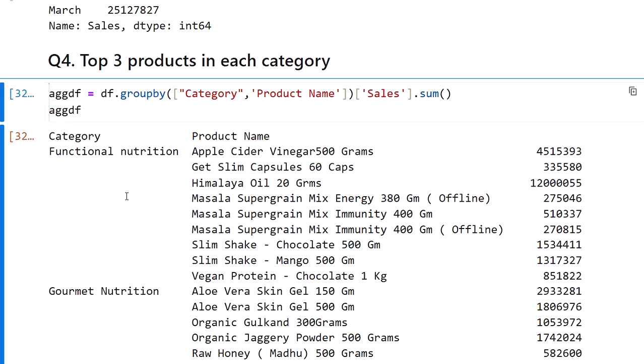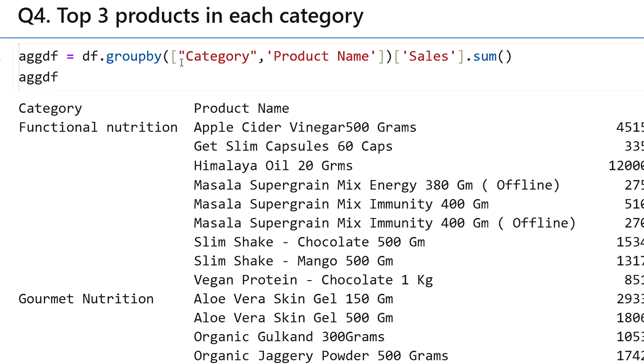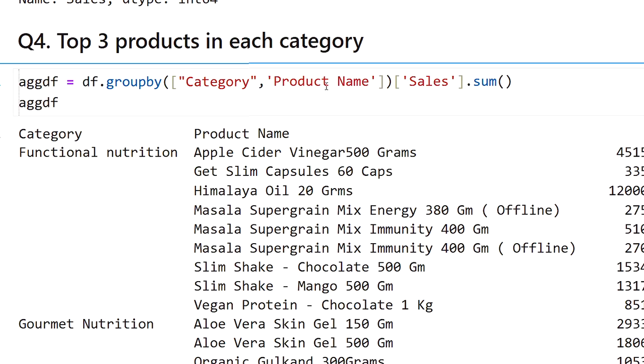For solving this question, we will do it step by step. The very first step is to get the product, category, and product total sales. So we used df.groupby, in which we have two levels: first the category level and the product name level. So we will pass a list in that groupby function. After that, we use the sales column as an aggregation and pass .sum. Now we will be changing this series.